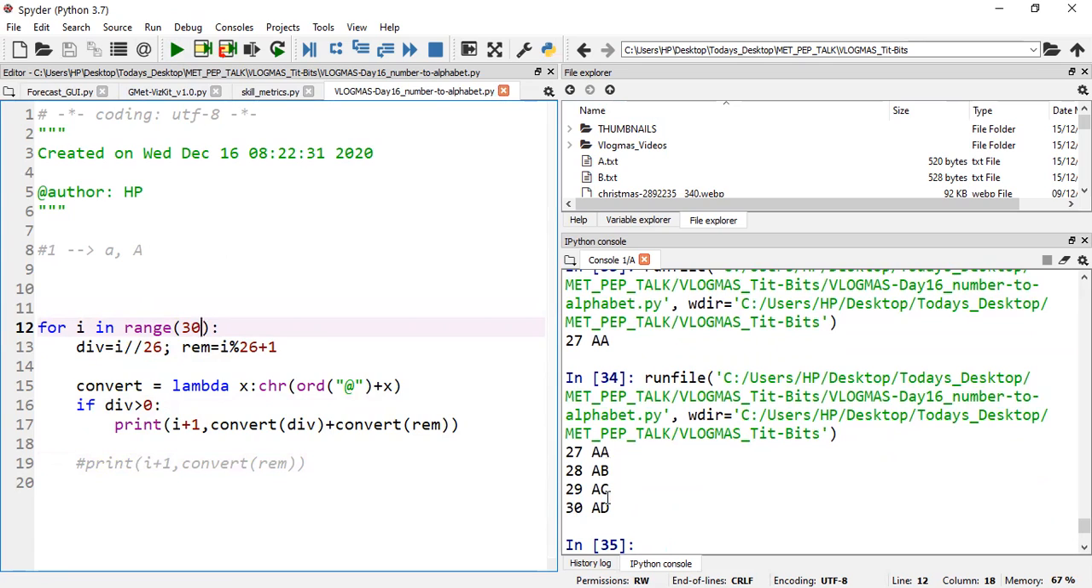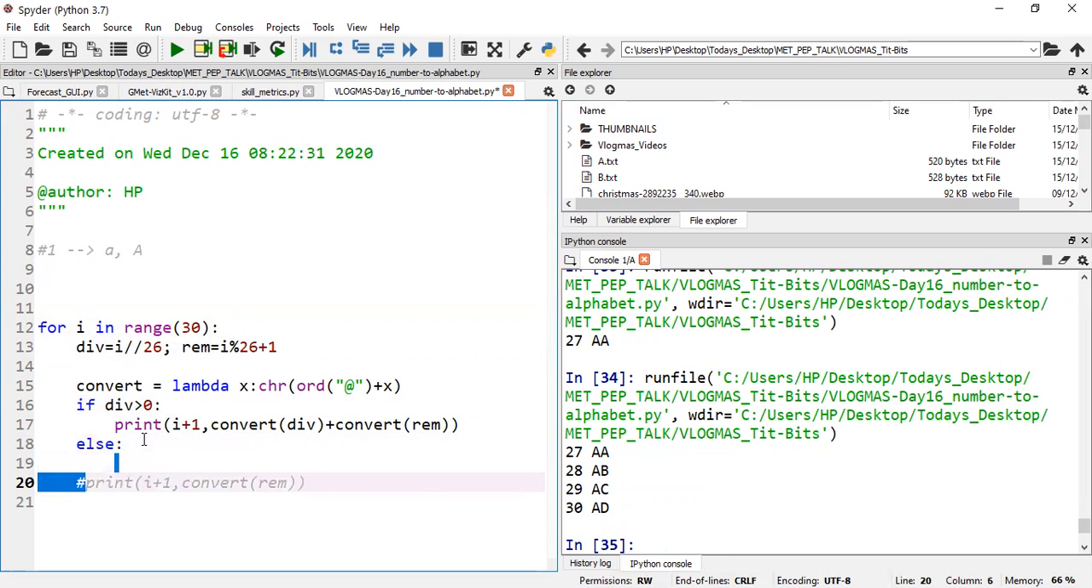Okay, so you see all those ones beyond 26 start with the A, and then the remainder starts to increase. So when it gets to Z, we change to BA, BB, BC, on and on. So it gets to ZZ. Okay, so let's fix our else clause for all other parts. So else, we are just going to print our I plus 1 and then the conversion of the remainder, and that's it. And this should work.